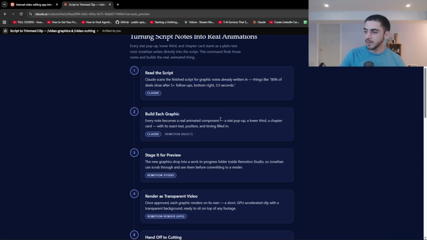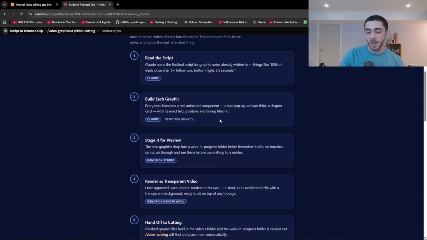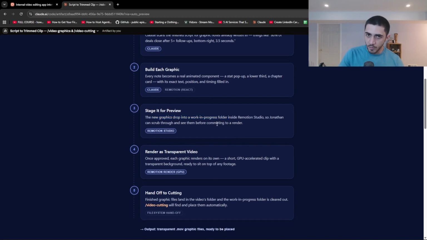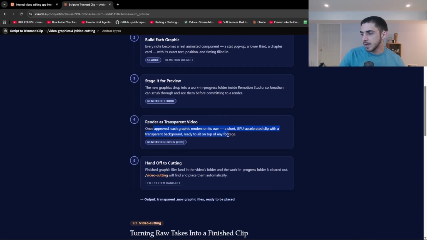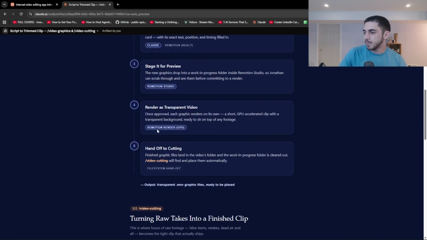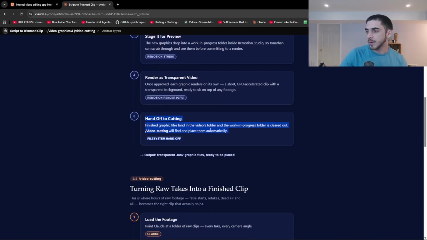So we have templates. If it's not already a template, it creates a new one and builds it. Stage it for preview, so that goes to me to make sure they're all clean. Then I approve it. Then it renders as a transparent video, something that pops up in my bottom right and has a transparent background that doesn't block everything. And then once it renders it, that's where it goes to the handoff to the cutting thing here.